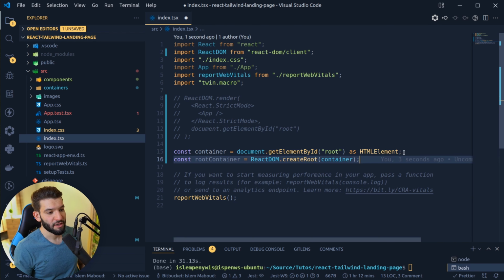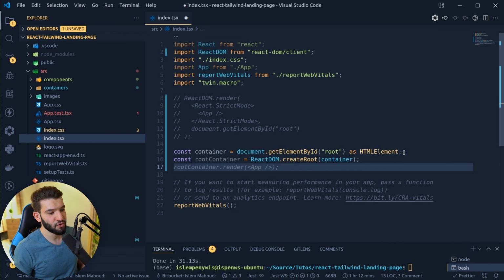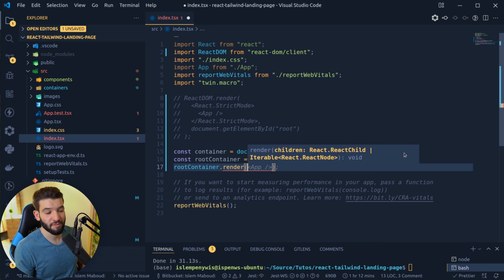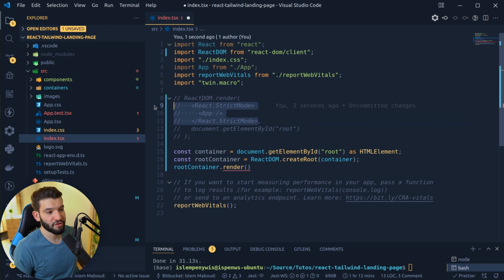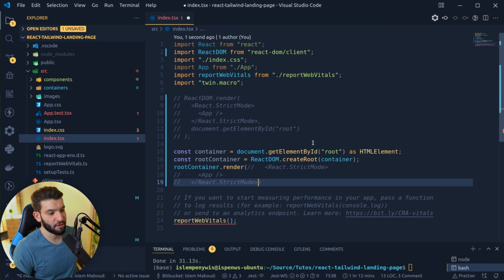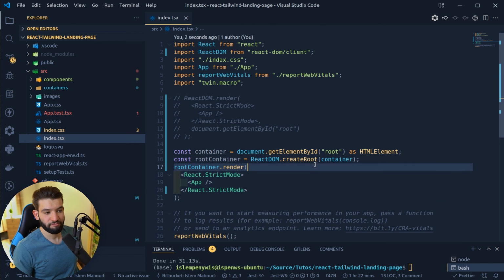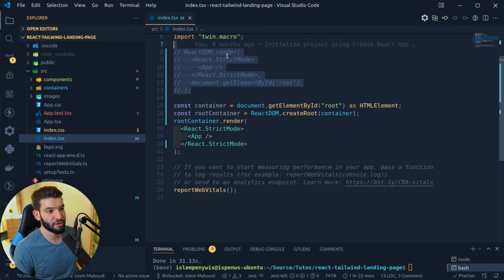Okay, awesome. The next thing you want to do is go ahead and use the root container's render. So you just do .render, and you provide it with the React application or the JSX as you regularly do. So you can go ahead and copy this React.StrictMode and quickly paste it. I'm going to remove the comments real quick, and we just save that. And there you go. That's basically the migration from the old ReactDOM render method to using the new createRoot method.